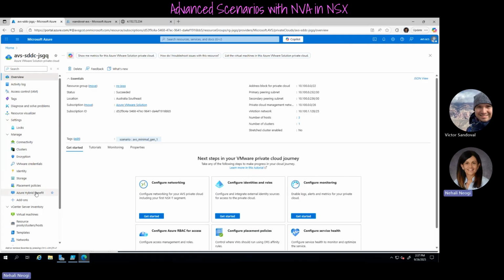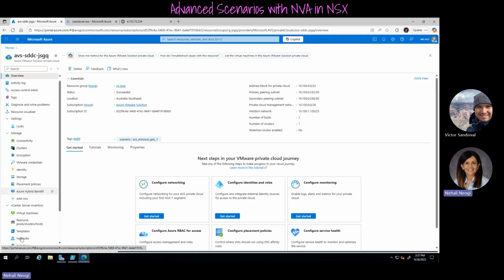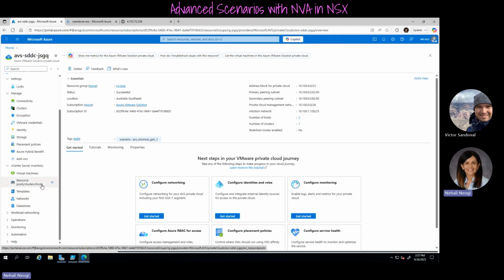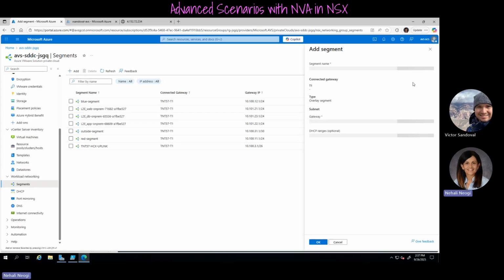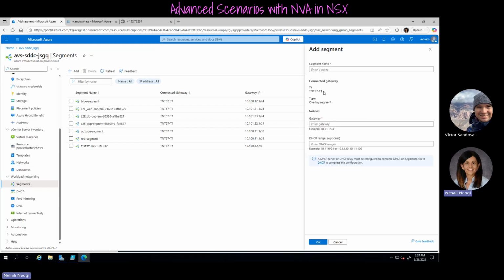So this is my SDDC, and if we go under workload networking, segments, and when we try to add the segment here, I think, Victor, you had referenced that we would not get a drop down for the second tier one. So is this what you wanted to check before?